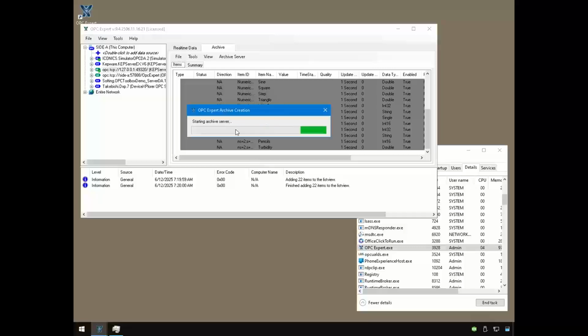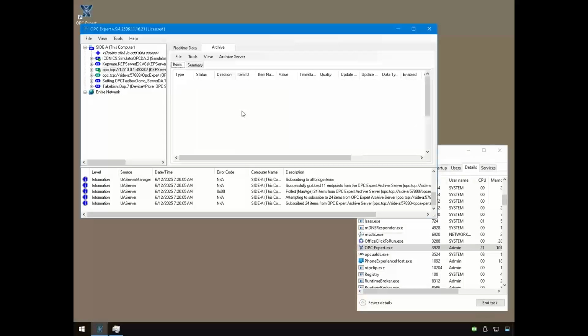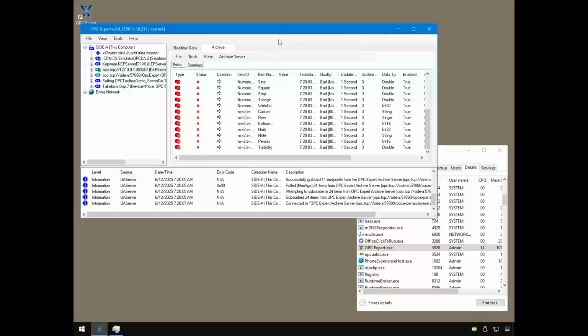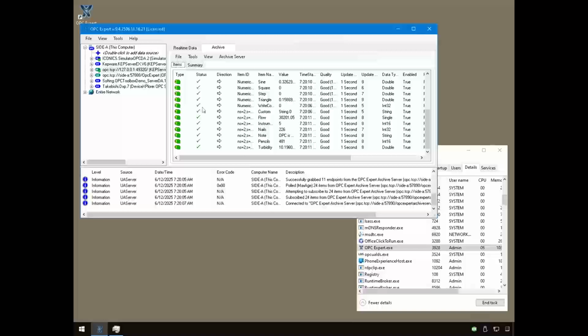Now, what I'm doing right now is creating the historian. So it's actually archiving data right now from both DA and UA servers. The green check mark tells me everything is okay. Now, you also notice that there's still only one executable here. So OPC Expert will happily run, and the archive will run inside it.